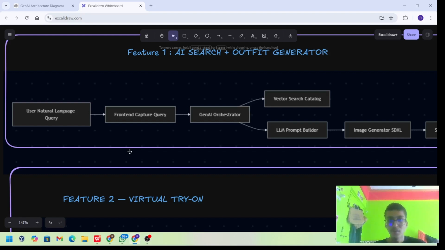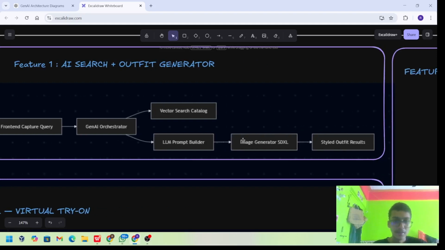Keyword search can be replaced smartly with semantic search. The image generator will create the full outfit, not just the products, so we can show a styled outfit carousel to the user. This way, Myntra can use GenAI integration to gain 30% more time on site and reduce the user's choice overload. So this is one of the features, and this is how it will work.